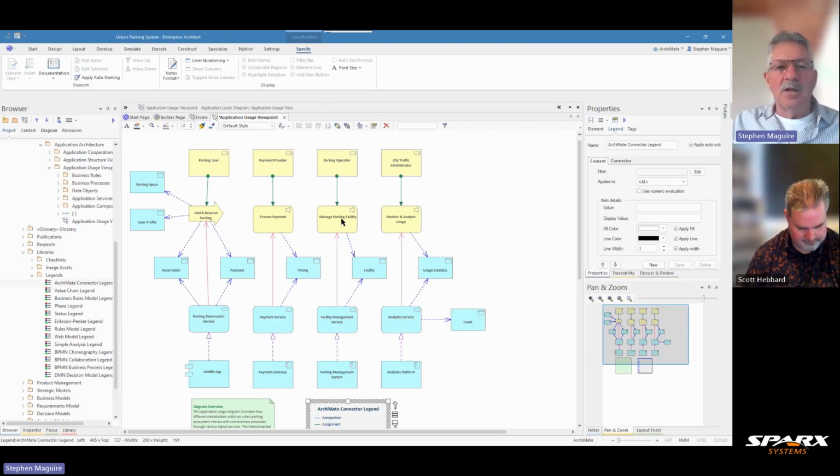But again, Scott, this application usage viewpoint is a really important one. It's spanning between business and applications, and showing the relationship between applications and the services, and the business processes and the roles, and also the data objects that are either consumed or created by the processes or the applications.